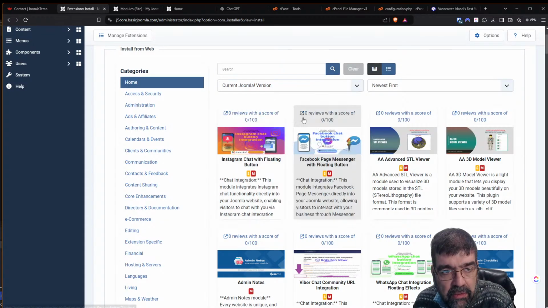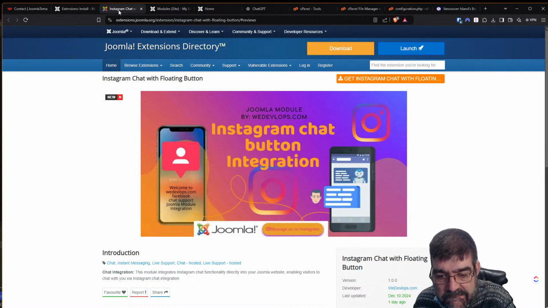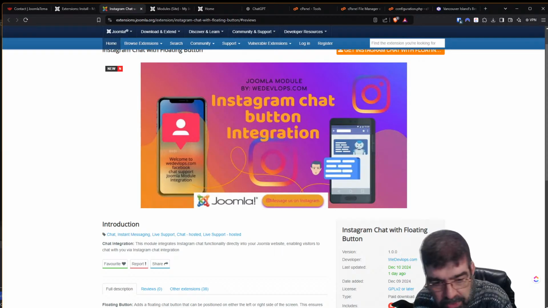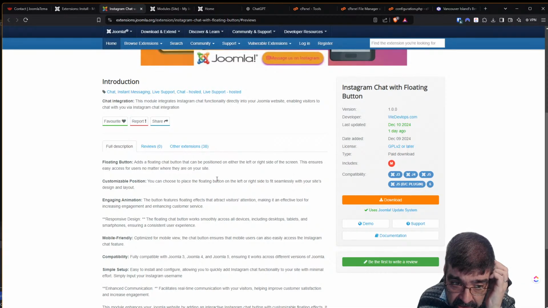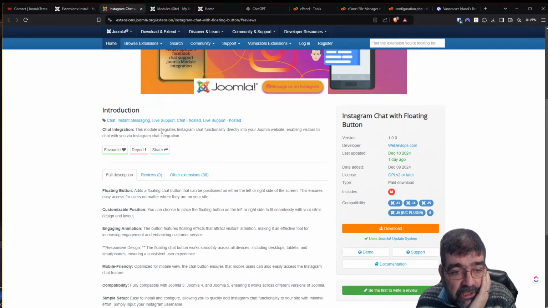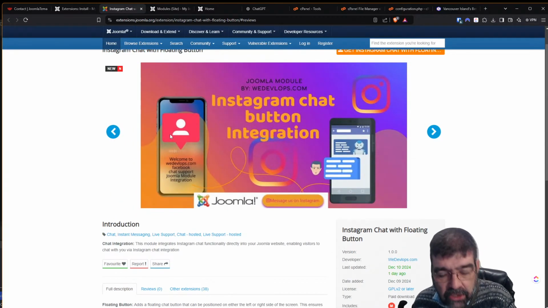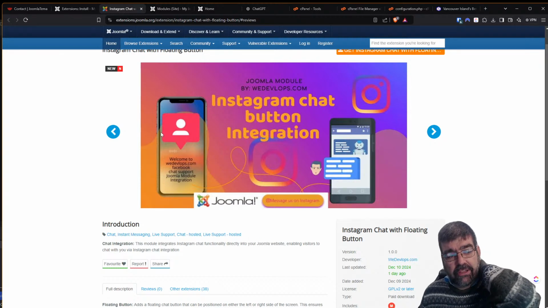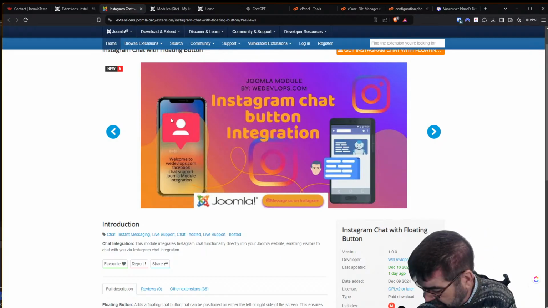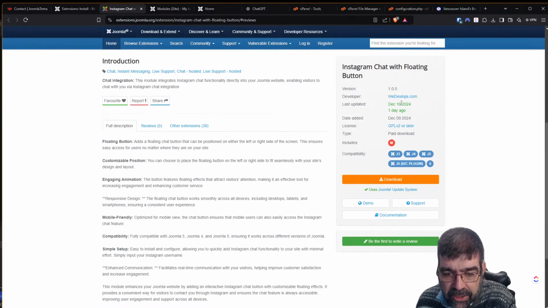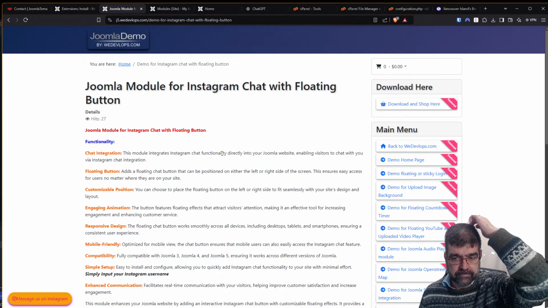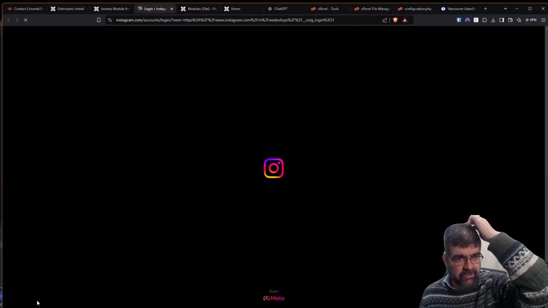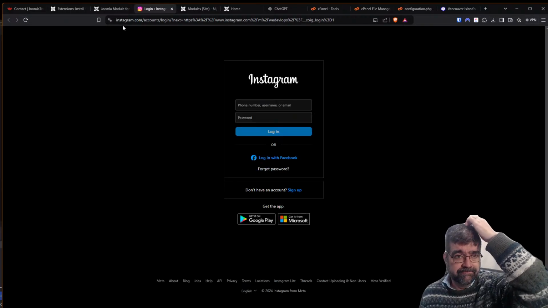Instagram chat with floating button. Added December 9th. Ooh, squeaky clean. It's a paid download. Adds a floating chat button that can be positioned on either side, left side. Ensures easy access. It integrates Instagram chat functionality directly into your Joomla website, enabling visitors to chat with you via Instagram. Nice. Instagram is something I just kind of skipped, partly because it's so visual as well. But I just didn't have time to tackle another social media platform. Do they have a demo? Oh, there we go. Down in the bottom left, message us on Instagram, and then you log into Instagram, and then you can chat with them. Cool.